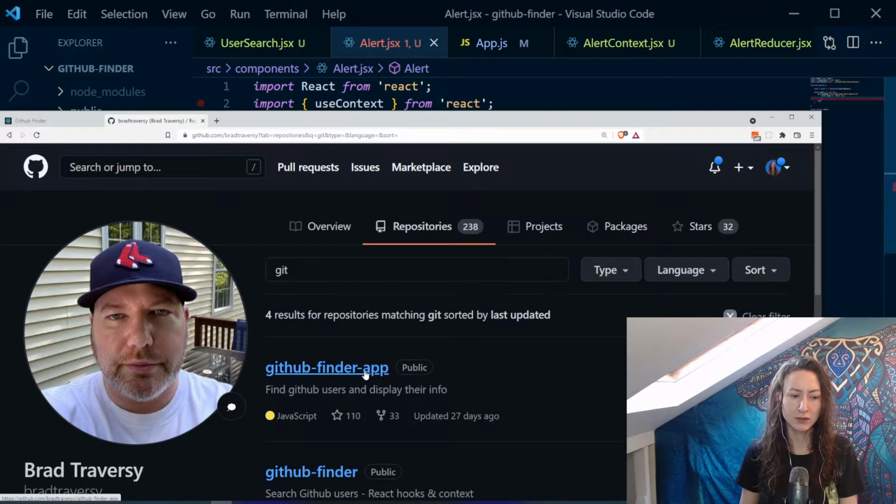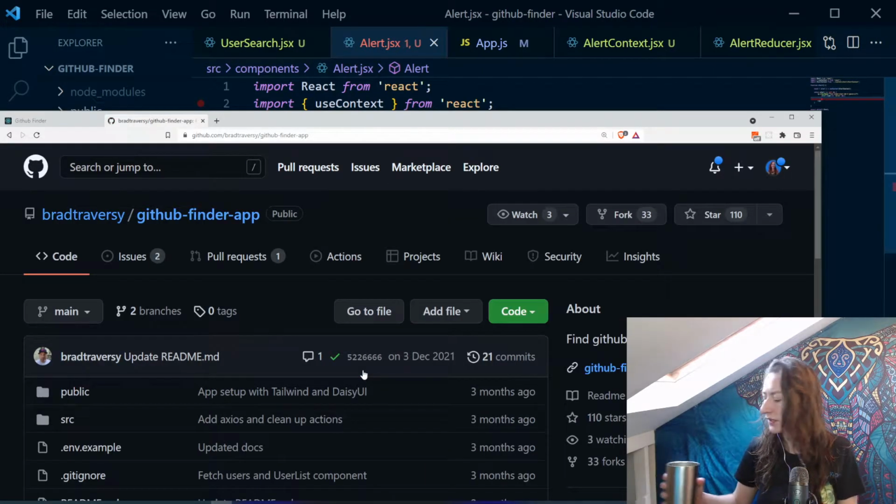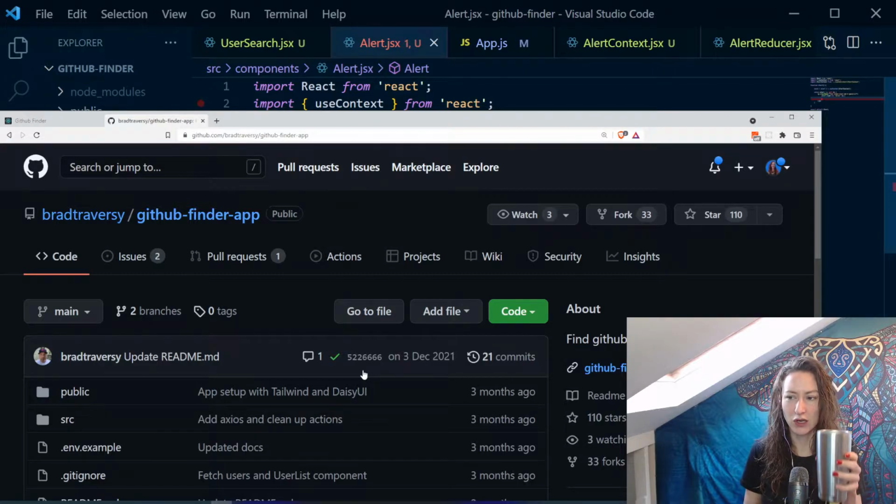GitHub Finder app, sorry. Made a cup of tea, and this cup is so amazing. Like, it's so warm. Like, it just hasn't cooled down. Now it has a little bit. But wow, it keeps it warm for so long.